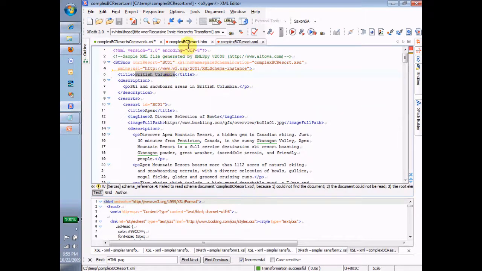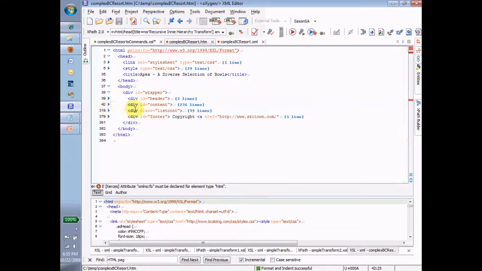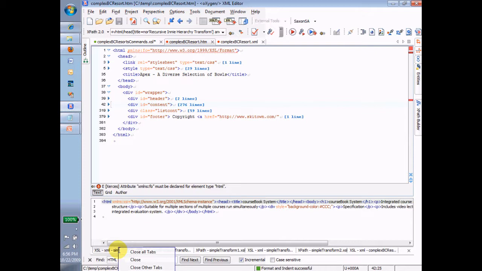Okay, so I have a well-formed file here. If I click the little well-formed indent thing, let me close up all these tabs. You'll see that it indents just fine. It says format and indent successful down here, so I know I have a well-formed file.